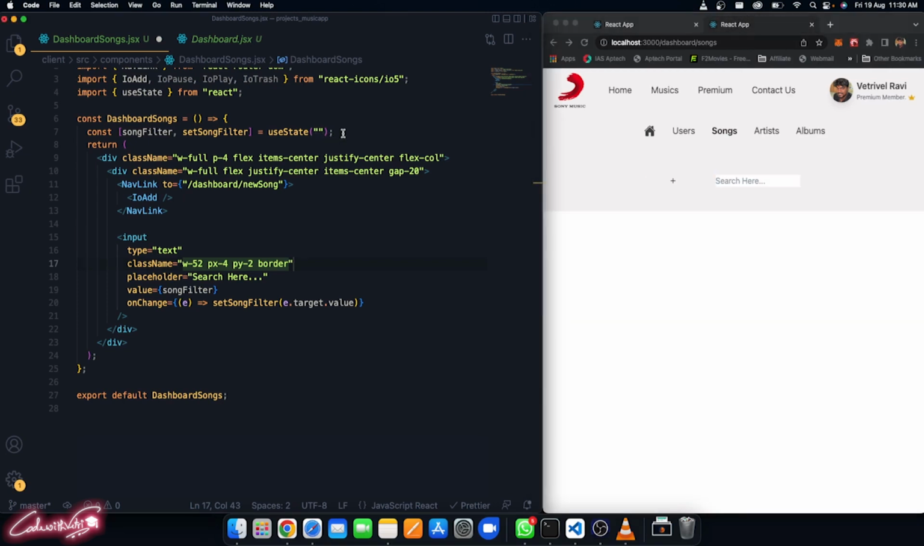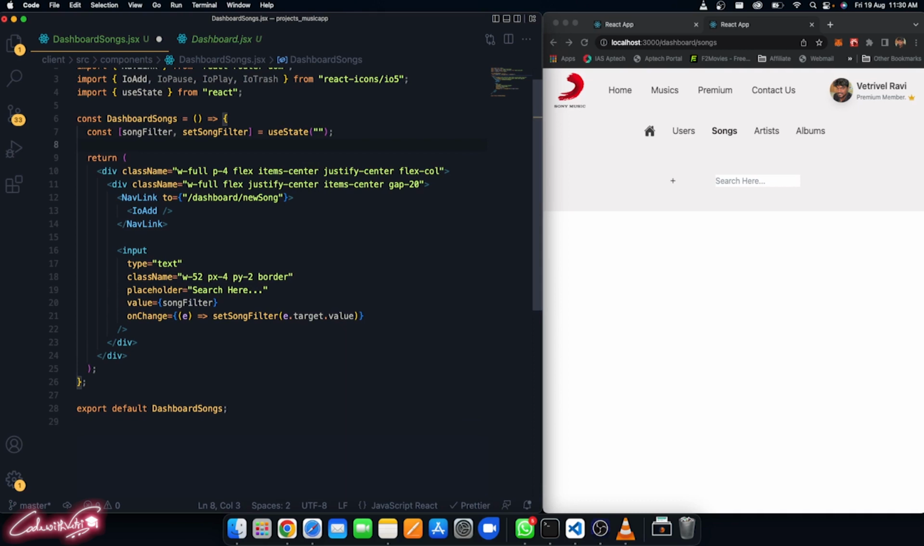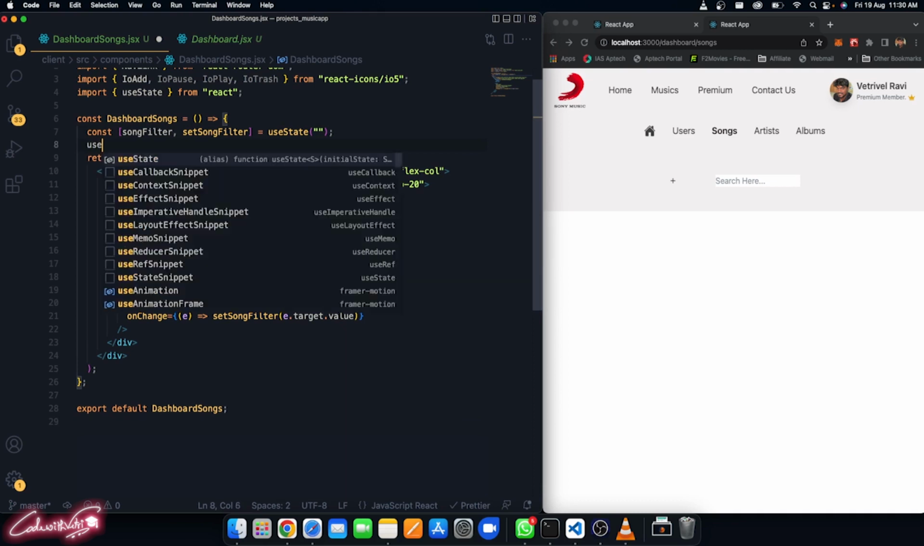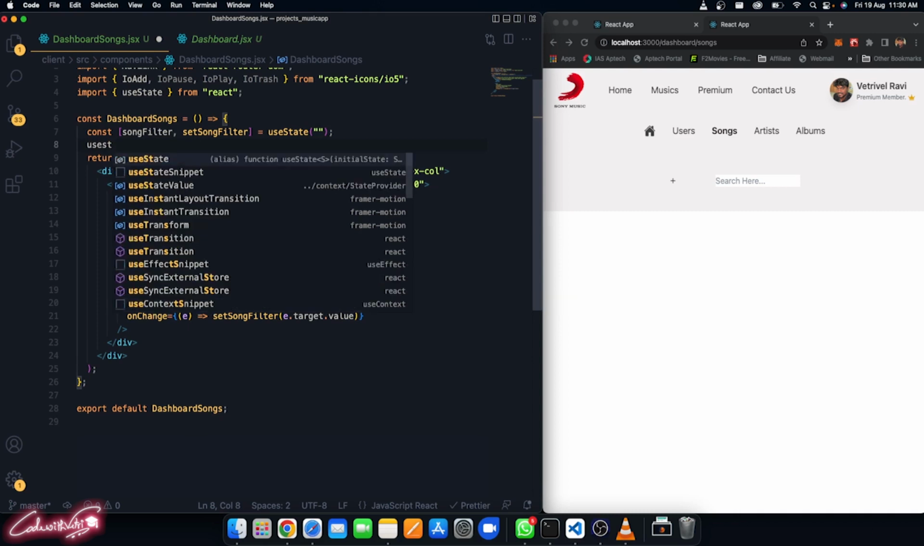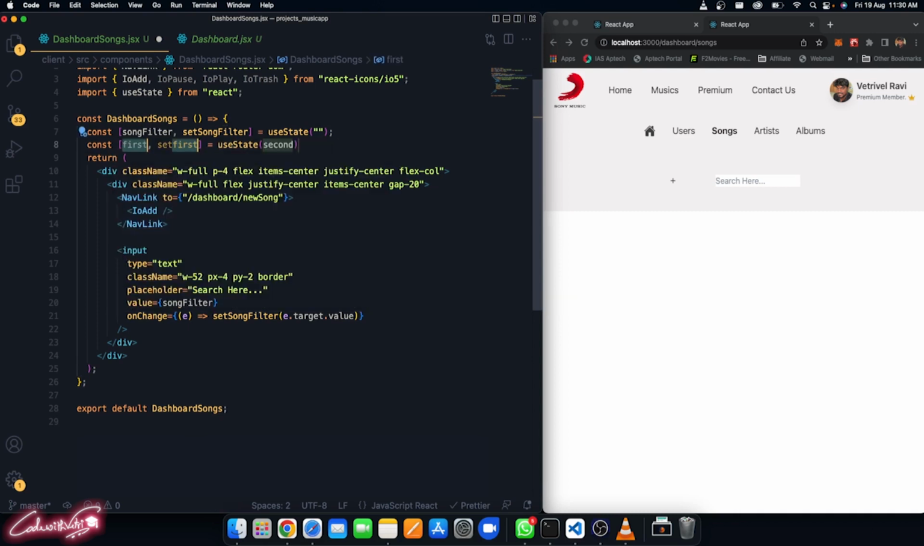So I'm going to create one more state. That state is going to be, we can say, use state snippet, and I'm going to say is focus. You can say is focus, and basically that is going to be false initially. Okay, and that is going to be false.